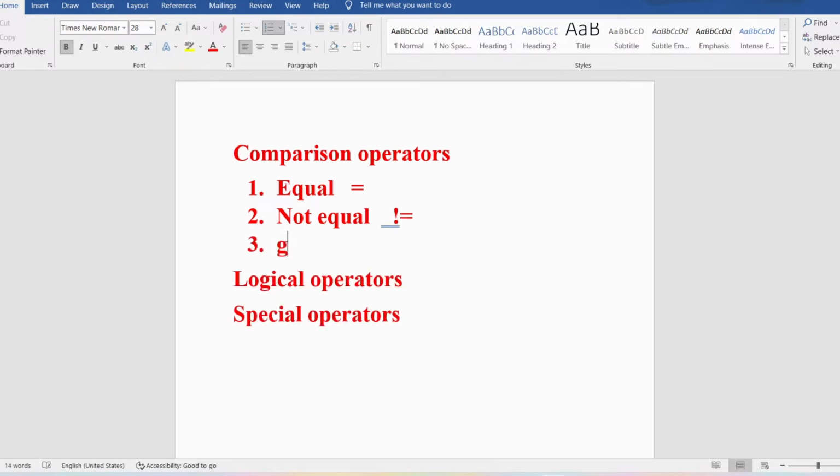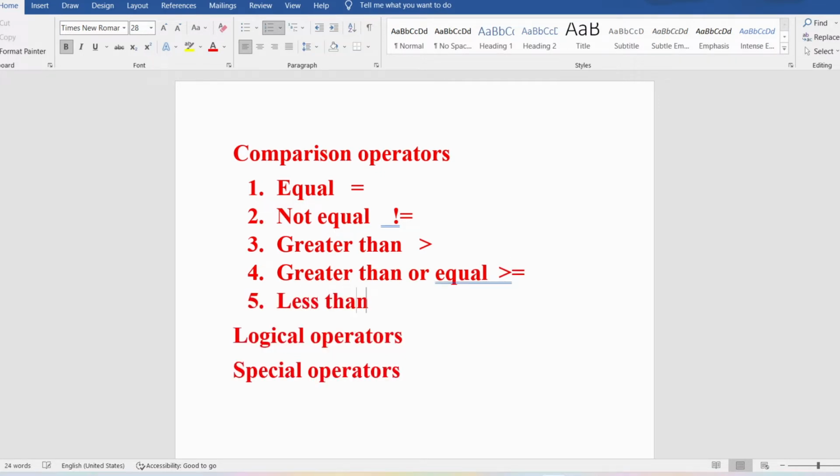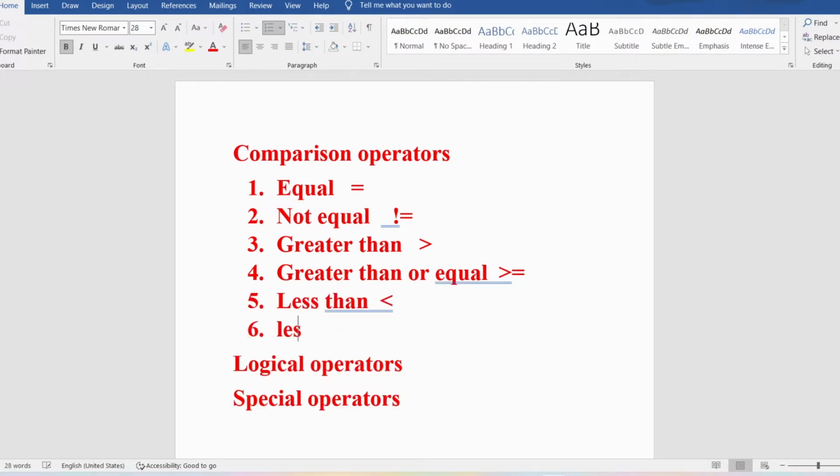Then you have the greater than. Greater than will be represented using this symbol. Greater than or equal will be represented like this. Then you have the less than. We have less than or equal. So these are the 6 comparison operators, which are useful for you to compare with something. The tuples which are satisfying those conditions will be displayed as an output.